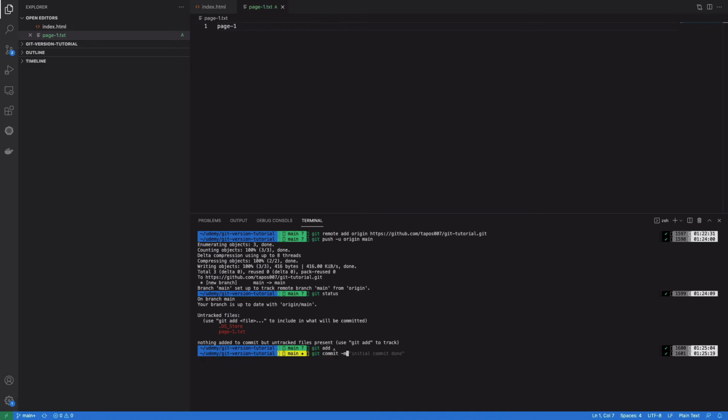git commit -m, and for the commit message, try to write a user friendly message that helps other developers or you to understand what work you did in this commit. Okay, so: page 1 text file added. Okay, so you see I added this.